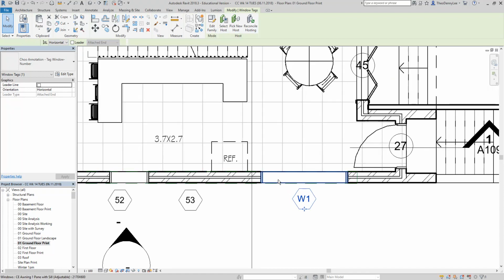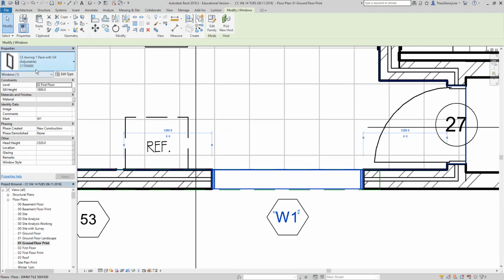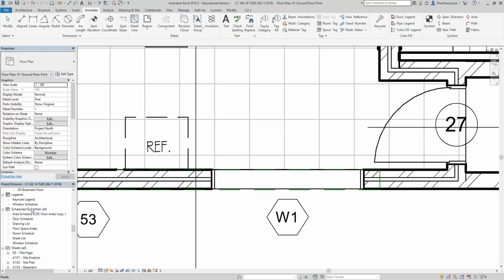And the way these windows are displaying is pretty ordinary, but I'll live with it. So see window 1 pane with sill adjustable 2170 by 600, and it's got a sill height of 1800, which is perfect. So okay, back to the schedule. So views here.